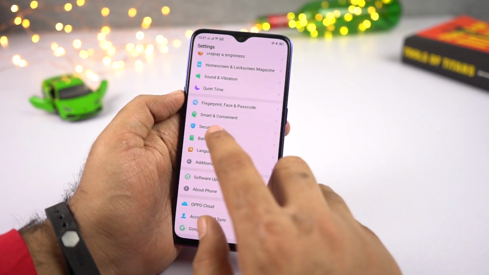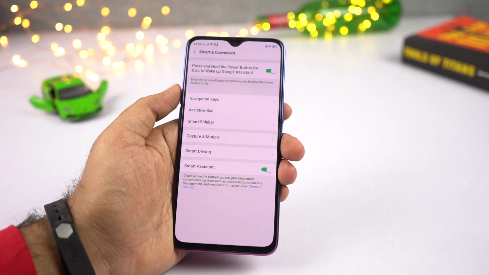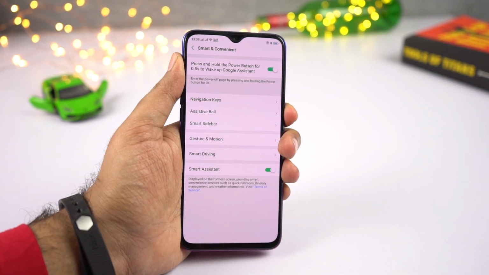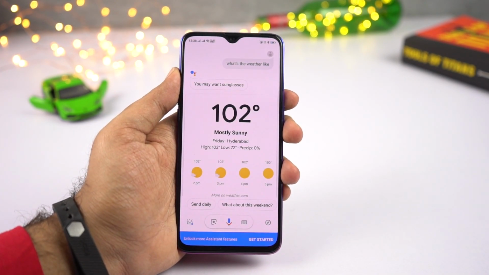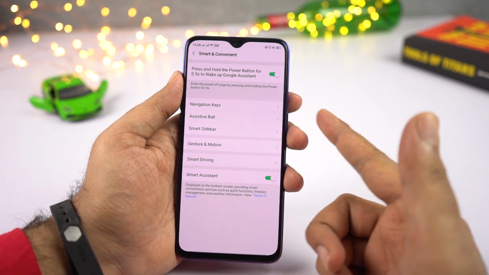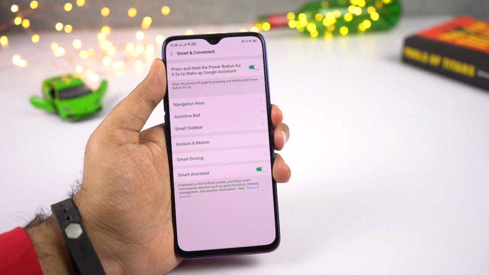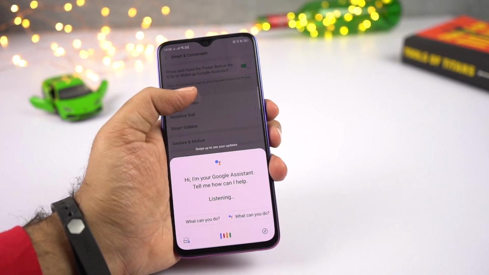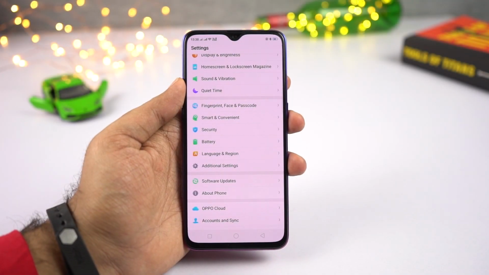Once again, to enable it, go to smart and convenient, then enable this toggle. Now once you do that, you can press and hold the power button like half a second to trigger Google Assistant. What's the weather like? Right now in Hyderabad it's 102 and mostly sunny. So there you go, that's Google Assistant. We can trigger it just by pressing the power button, and if you press and hold it for like 3 seconds, it'll trigger your power options. There you go. Next I'll show you some screen off gestures.